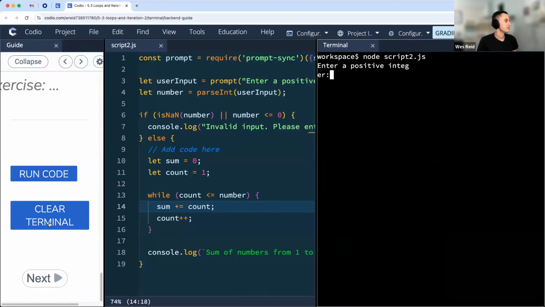Let me restart this so it looks normal. Go ahead and run it. All right, enter a positive integer. Let's start with just 1 to see what happens, right? So we can see here the sum of the numbers from 1 to 1 is 1. Nice. Seems like it's going well.